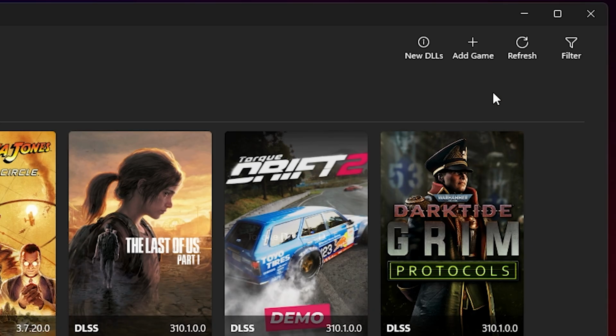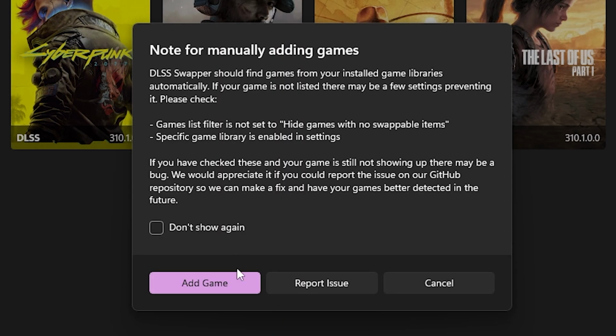If you don't see a game in the list, it may not support file swapping at this time. You can click Add Game at the top right of DLSS Swapper. This will allow you to manually navigate to your game and try out file swapping if possible.